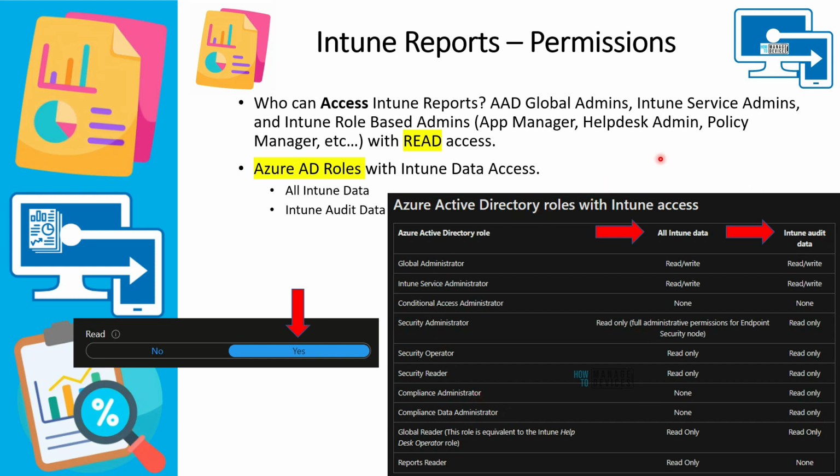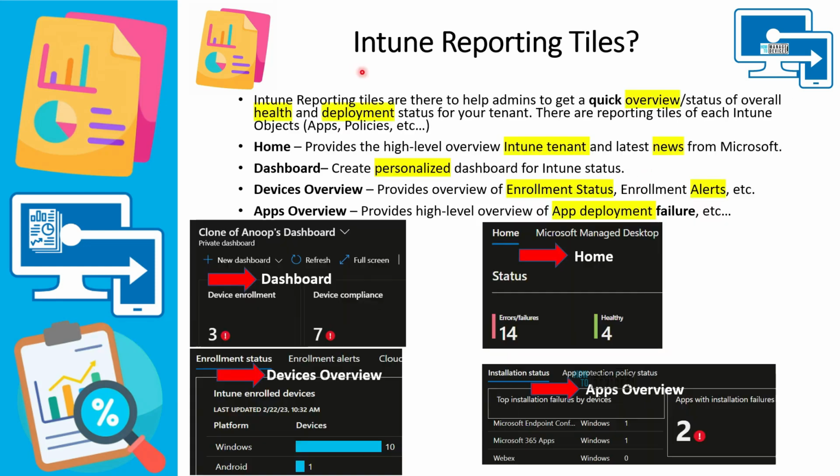Also, I have discussed these permissions and access in the Intune RBAC strategy topic video, and I'm going to embed that video into this video over here. I will also add the video link into the description of this video. So let's move on. Let's understand what reporting tiles are.